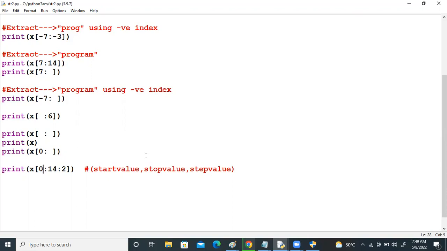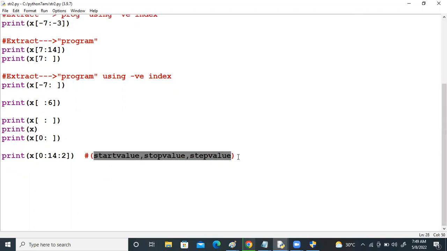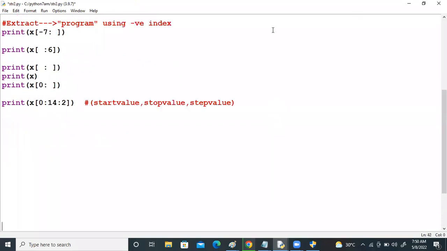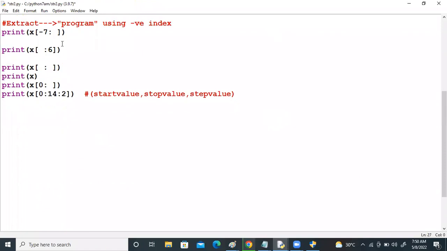Okay, start value, stop value, and step value. Step value means what, sir? Step value means here we are incrementing. Step value means increment by step by 2, step by 3 in this way. Step by 2 means increment by 2.